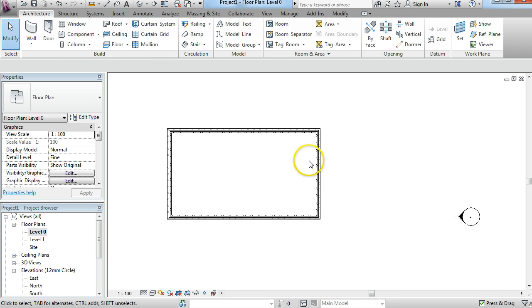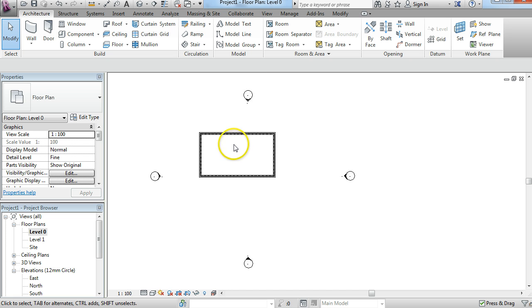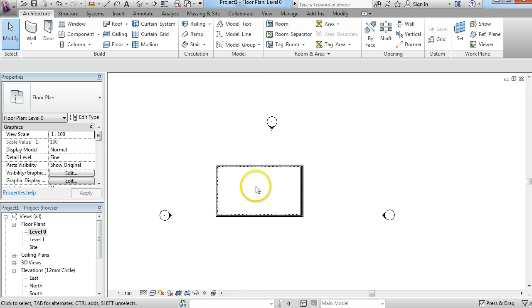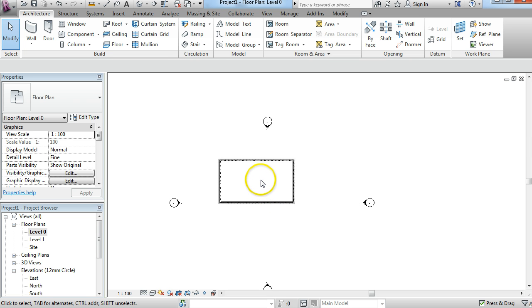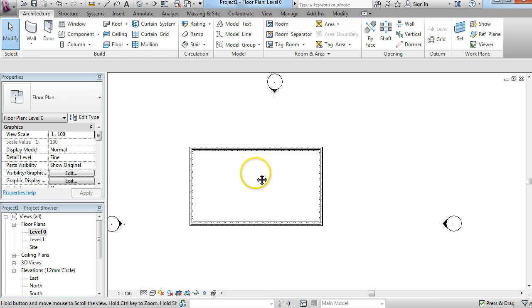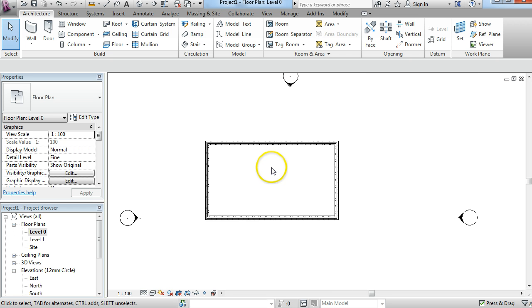Okay, so that's a little bit about the principles of how Revit works. Just your zoom tools, we've got the wheel on your mouse to zoom in and zoom out, and press your wheel to pan the view across.